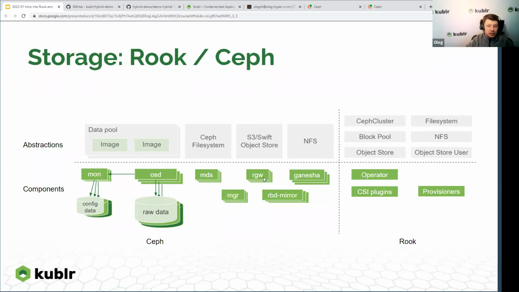Similarly, the RGW component provides object store, again backed by data pools. Ganesha components provide NFS backed by Ceph file system. The MGR component allows you to deploy, enable, and use various plugins for Ceph. RBD mirror components are responsible for mirroring certain data pools between clusters.